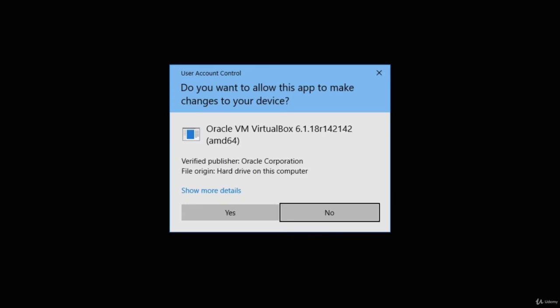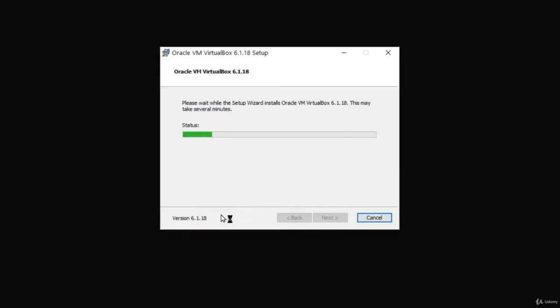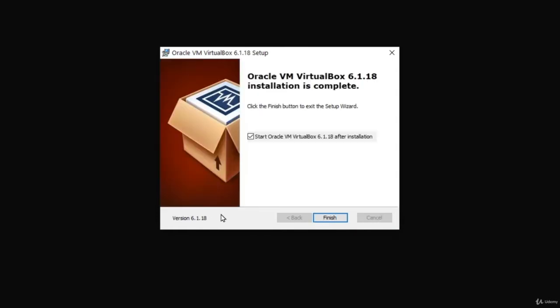Okay, so here it asks for administrator password. Since I don't have one, I will just click here yes and it will install VirtualBox for me. This doesn't take much time. It takes maybe a minute or two depending on your system, and once it finishes it should open up your VirtualBox. And here is the finish window. We want to check Start Oracle VirtualBox and click on Finish.